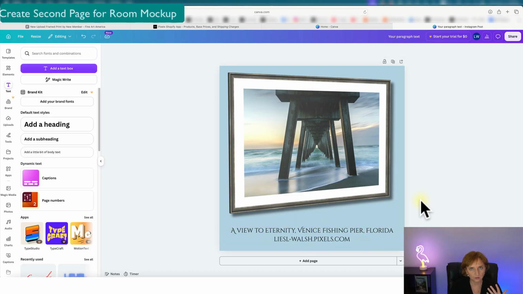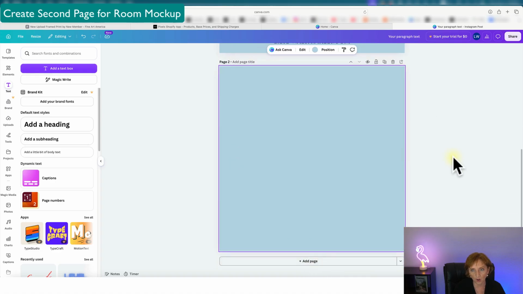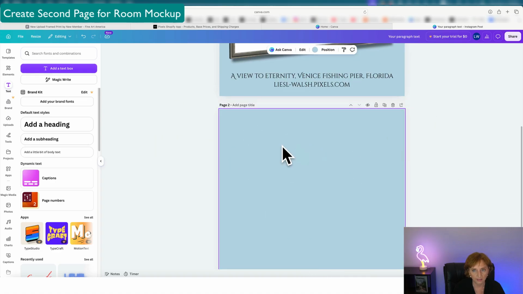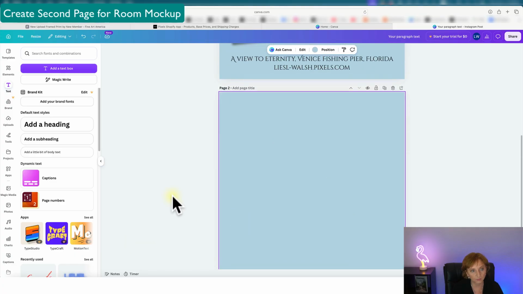Now, I want to create a second image to upload to my Instagram and Facebook. So this is going to be like a carousel post, which is multiple pictures in one post, okay? So how do I do that? I can either click Add Page, and it's going to automatically put that blue color that I created in there, which is really nice. So let's do a room mock-up.